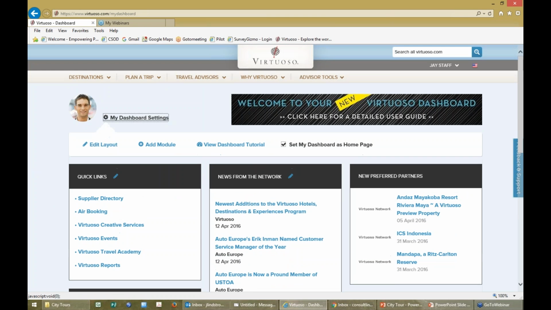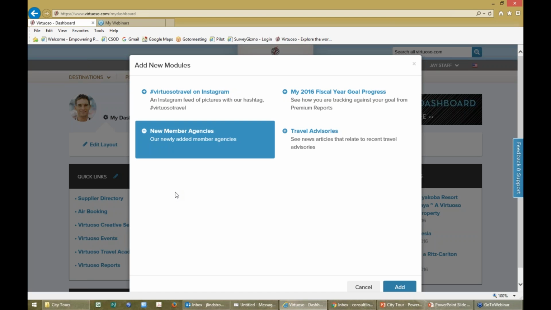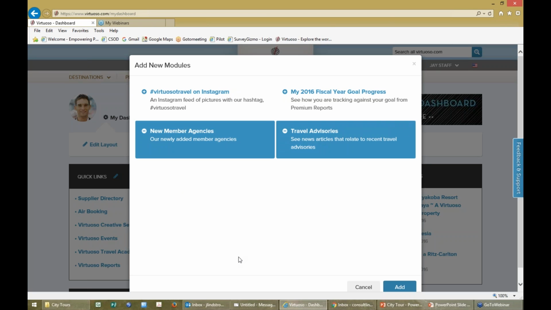I'm just going to go back to my dashboard here. So now, if I wanted to add a module, maybe I had changed them, maybe I removed them, I want to go back in and add that. So now I can click on Add Module. Those that I had removed, and you're going to find when you've logged in, you actually have all of them by default. We've put them all in there, but you have the capability to come in and change them. But once you've removed it, maybe you decide, you know what, I really would like to see some of these again. So I'm going to go back in and add new member agencies, and I'll add travel advisories.